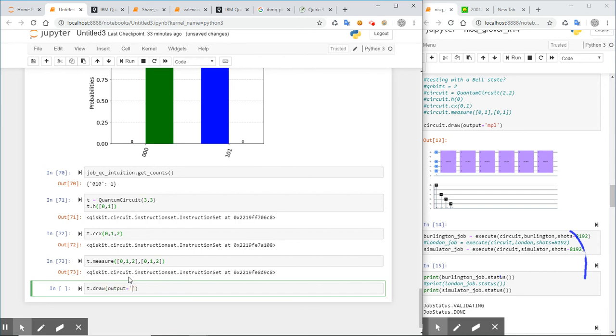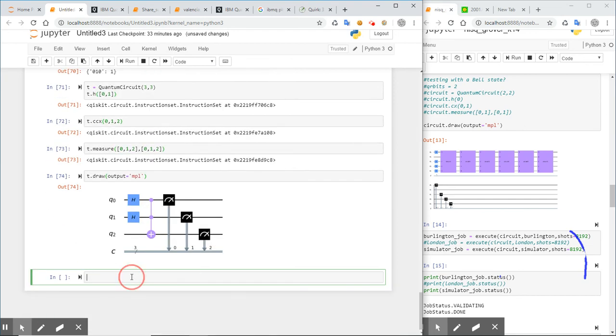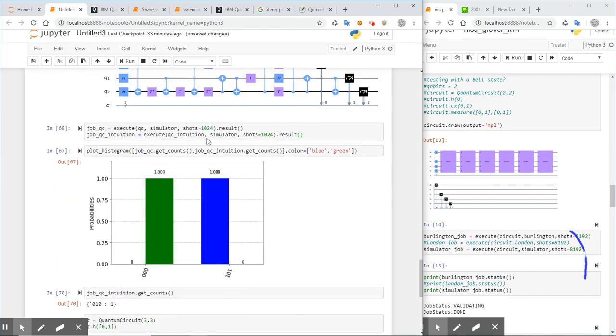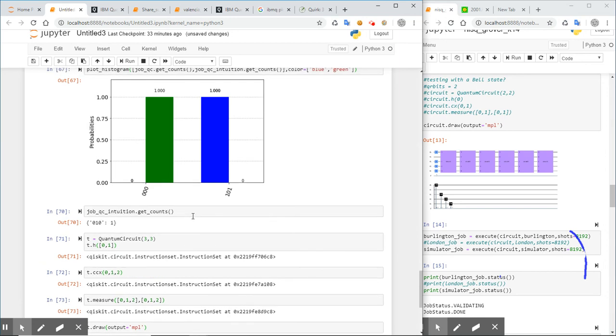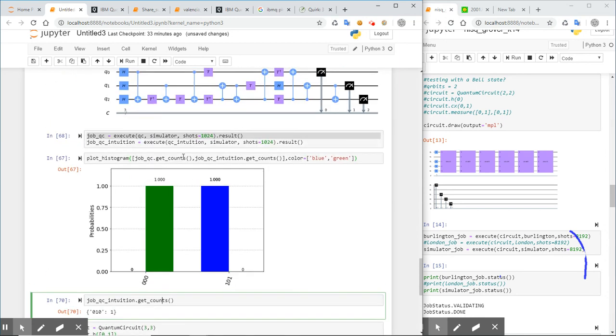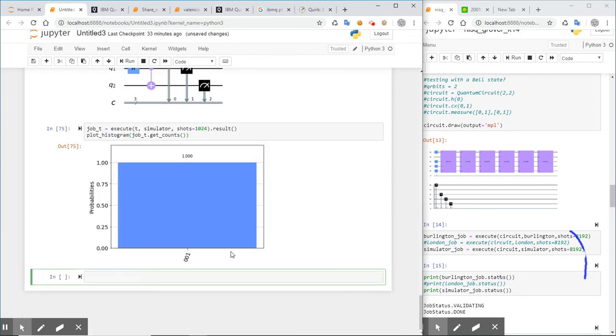Not good. MPL. You have it. And now I'm going to basically run a job in the simulator, and job T. Then I'm going to plot it. Plot histogram. Plot histogram of job counts. 001.